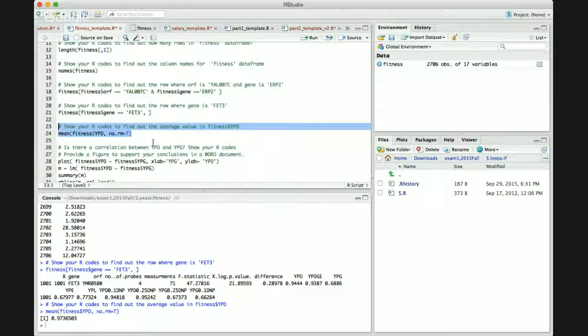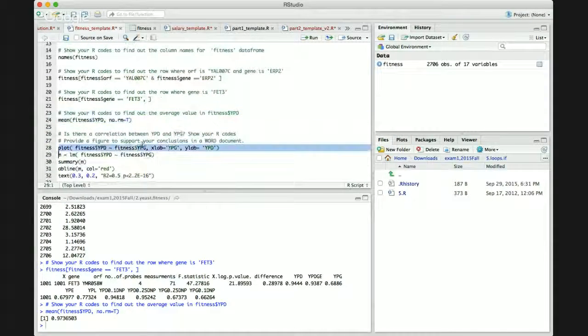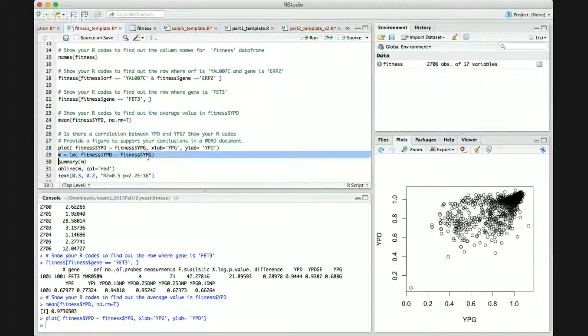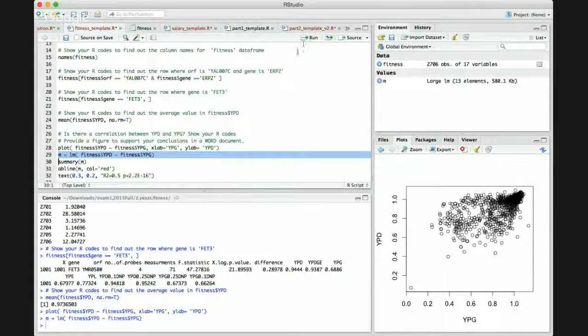And the last question is asking me to show a correlation between the two genes. I have to show my R codes and provide a figure to support this conclusion. So first, I'm going to highlight this, and I'm going to run this. It's going to give me a scatter plot in my plot box to my right. So then we're going to run the next one to be sure everything happens. It's going to show up in your environment.